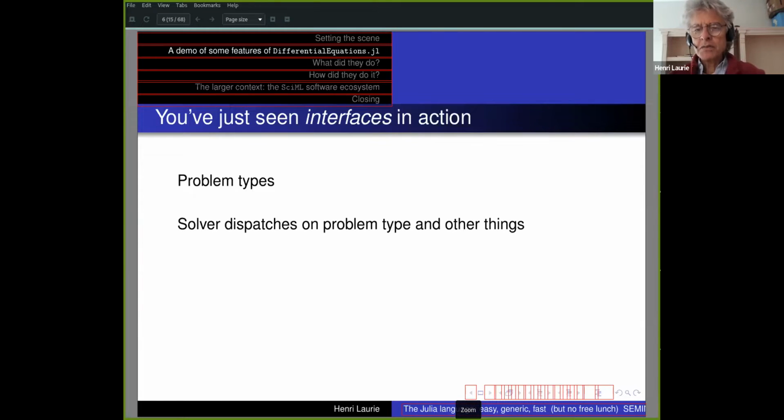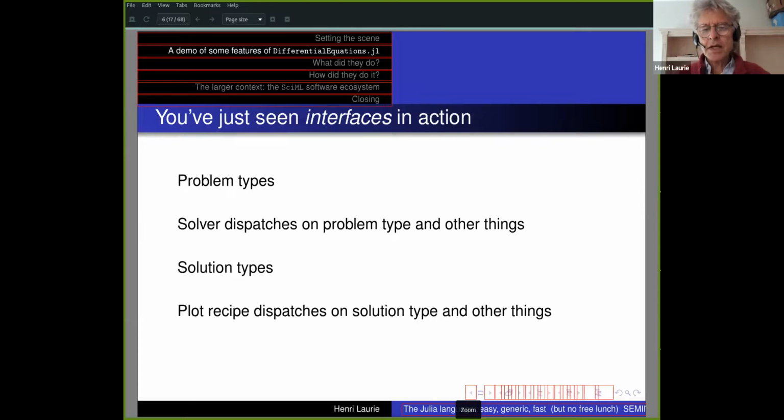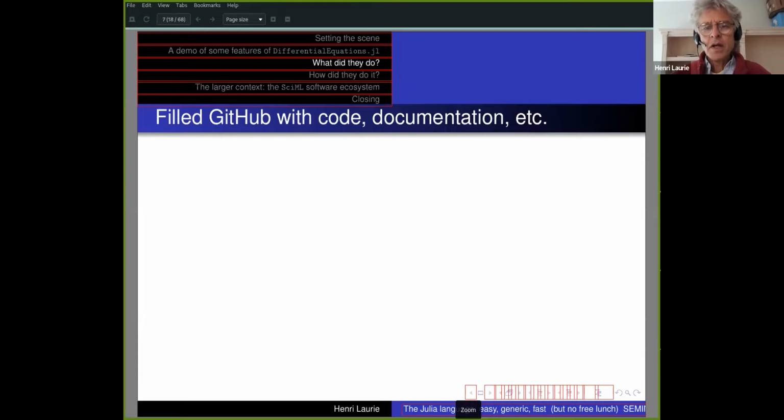Because the solver dispatches on problem type, you get the solution types, and the plot recipes are dispatched on the solution type. So these types, the problem types and the solution types, allow the dispatch of a wide variety of methods depending on problem or solution type. And so this defines a very clear set of interfaces, which is the core structure of DifferentialEquations.jl. Okay, so that gives you an idea of what is happening in DifferentialEquations.jl.